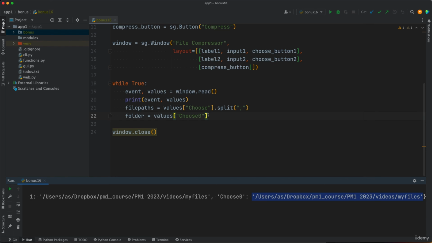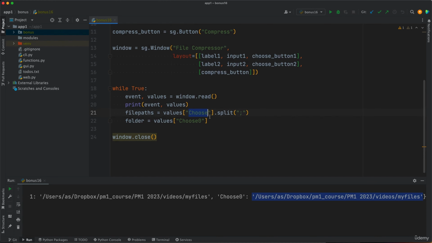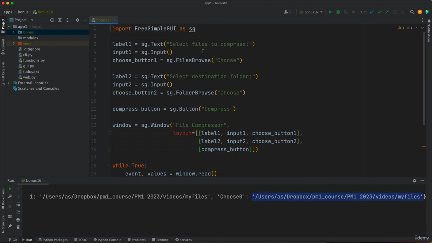We can improve this because I think the code is not so readable. We see that values choose doesn't make much sense, so I think we should be using keys here. So we go to the choose button, and here we add a key argument, which is equal to files, for example. And for folder, we could say key equal to folder. So we're working on the folder browse and files browse objects.